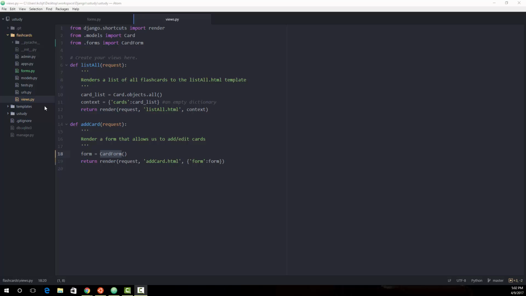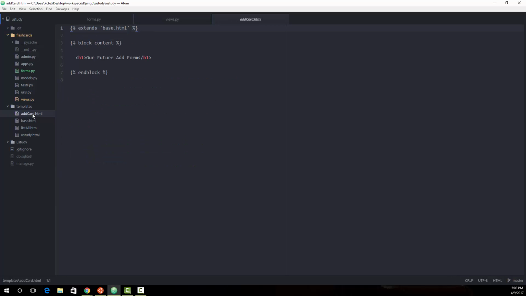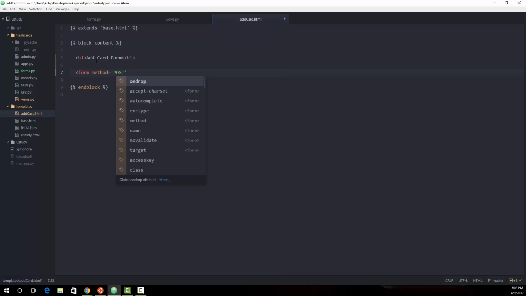So let's pull up our template for the addCard.html. And let's go ahead and correct this H1, because now it's going to be the add card form. So we're going to build a form just like you would in standard HTML. So form method, you can use post or get. We're going to use post.